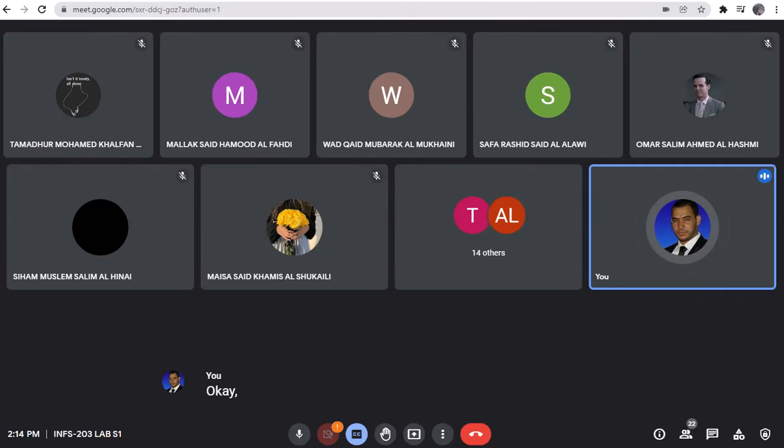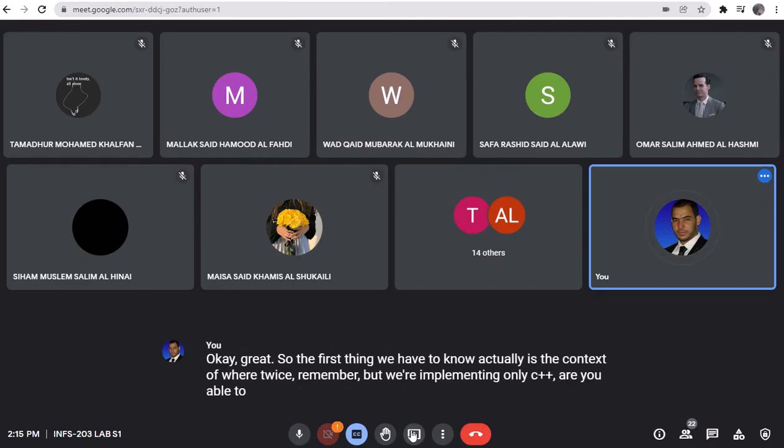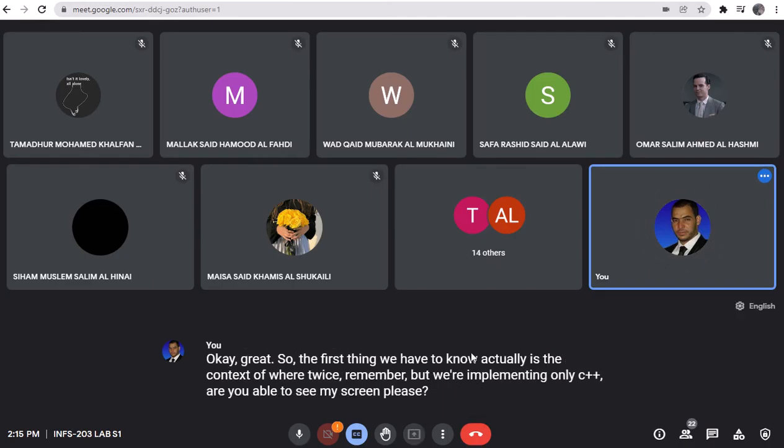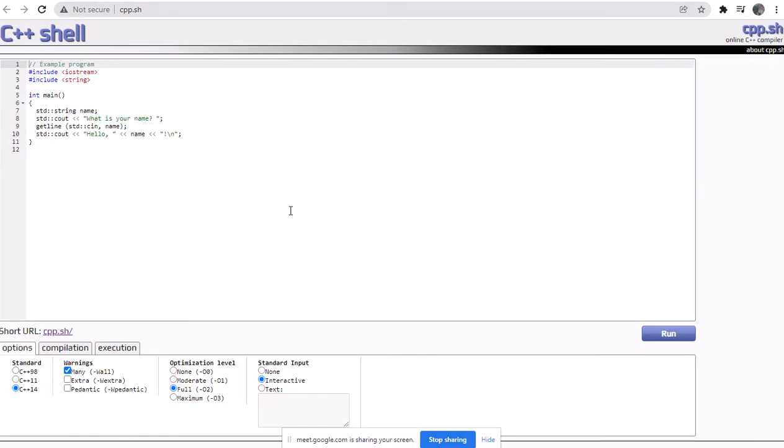Okay, great. So the first thing we have to know is the context of where to write. Remember that we are implementing only C++. Are you able to see my screen, please? Okay, great. So here it is. Remember that we are solving the thing in C++ only.